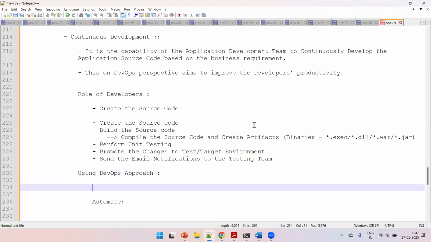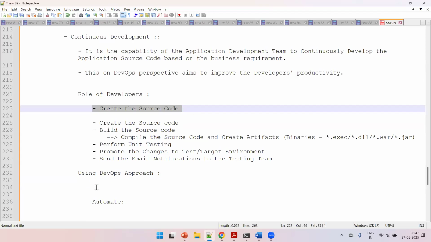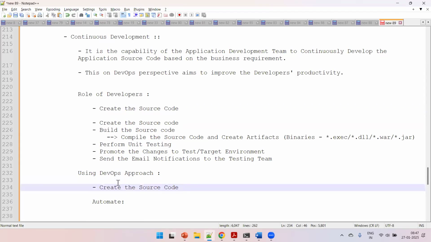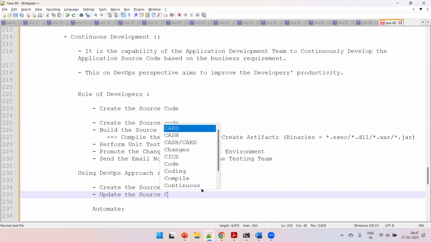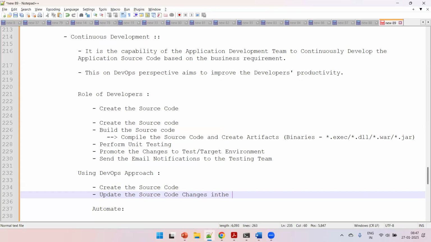Using the DevOps approach, we expect the developers to create the source code. And once the source code is ready, we expect the developers to update the source code changes in the source code repository. It can be your GitHub repository or Azure repositories or GitLab, whatever it is. So we are going to update it in the source.